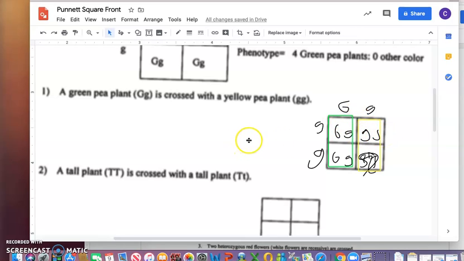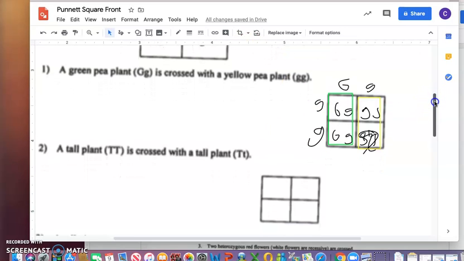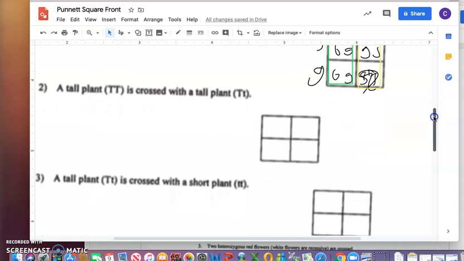Okay. What I'd like for you to do is just do the Punnett squares. Don't worry about the ratios. We can talk about those another time if you'd like to talk about those. If you know how to do the ratios and you like to do them, go for it.